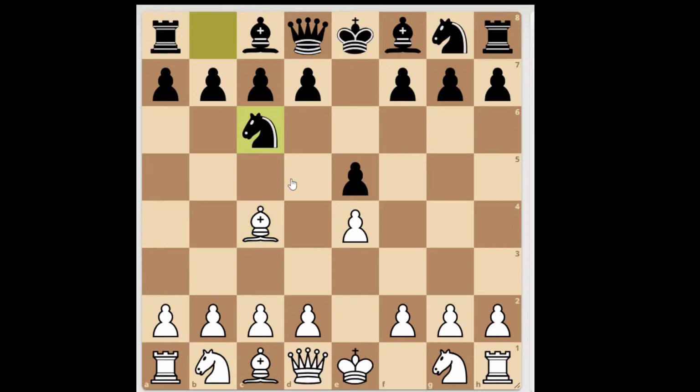After knight to c6, we just develop knight to f3. Developing knight to f3 is important because here we just complete the castle, give everything safety, and that is how we can go with the game.